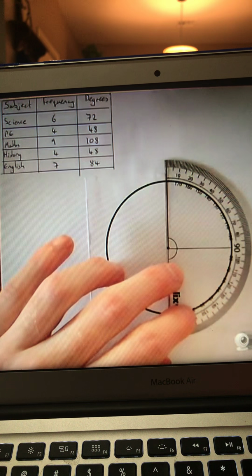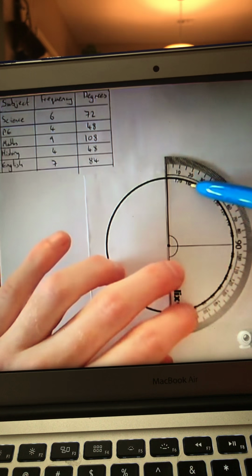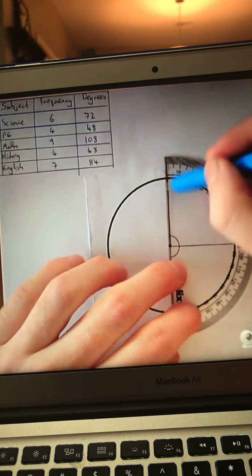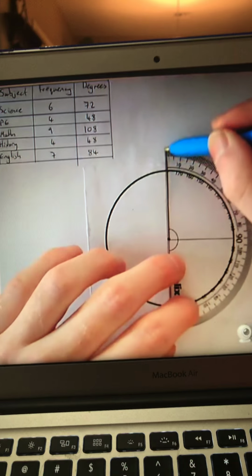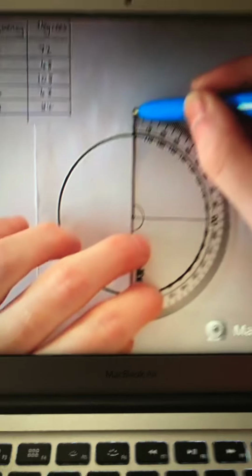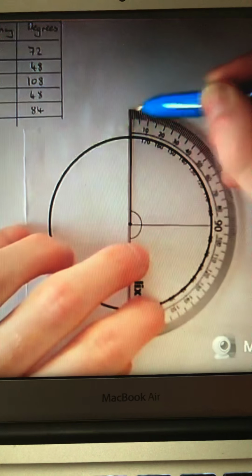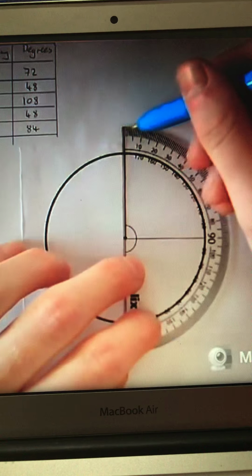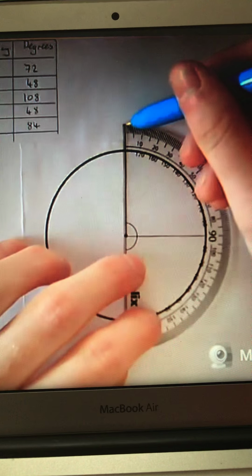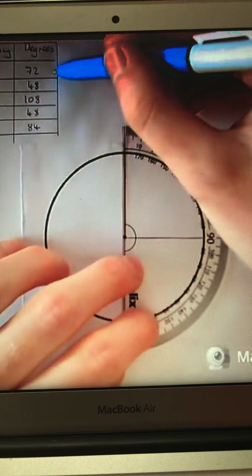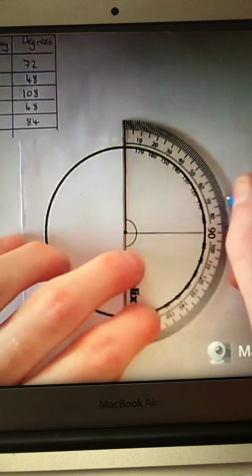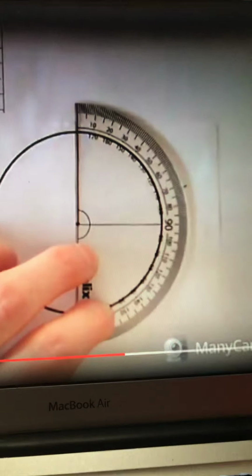Now this is a mistake that quite a lot of people make about what scale to use, whether you're going to use inside scale or the outside scale. Outside. My line here starts up across here, and I always want to start from 0. And you can see on the outside scale that 0 starts here, so I'm going to use the outside scale. My first degrees was 72, so I'm going to come around on the outside scale and make a mark at 72.